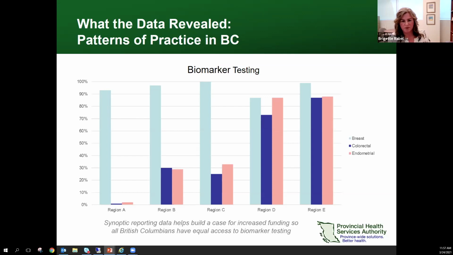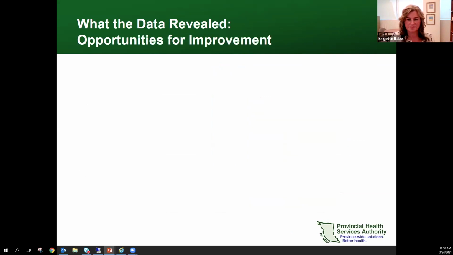So synoptic reporting helps build a case for increased funding so all British Columbians have equal access to biomarker testing. This is an example where synoptic reporting data can be used to support system-level changes for better care. Looking at the CDR data shows many areas where pathology reporting is very consistent in BC, but we also noticed opportunities for improvement.